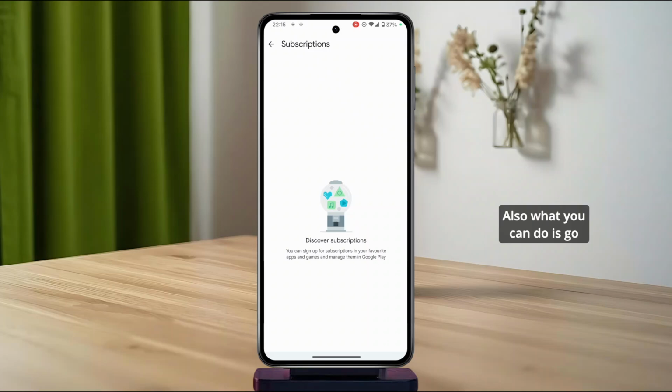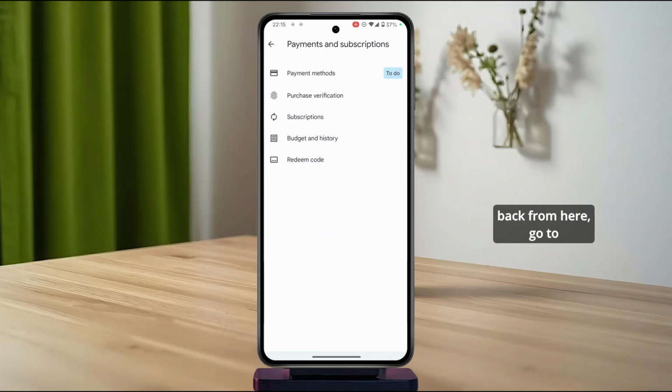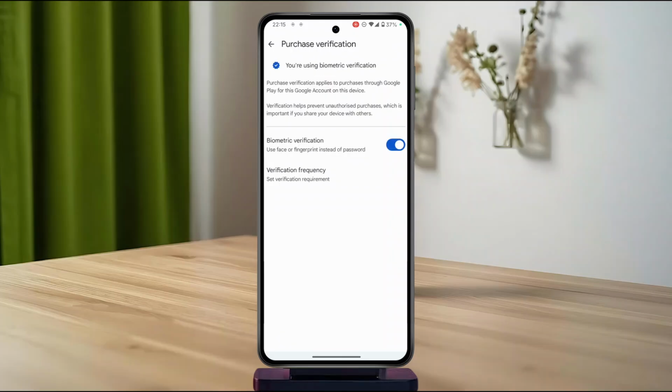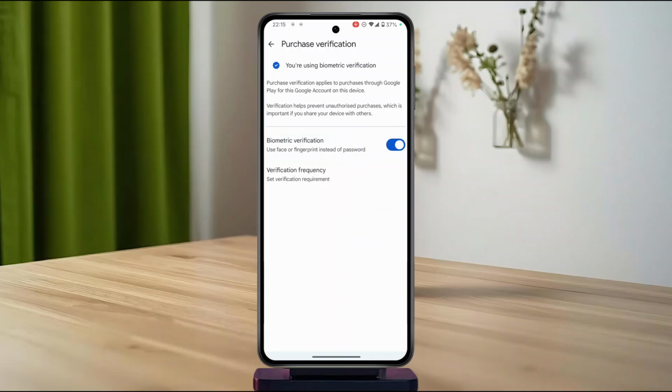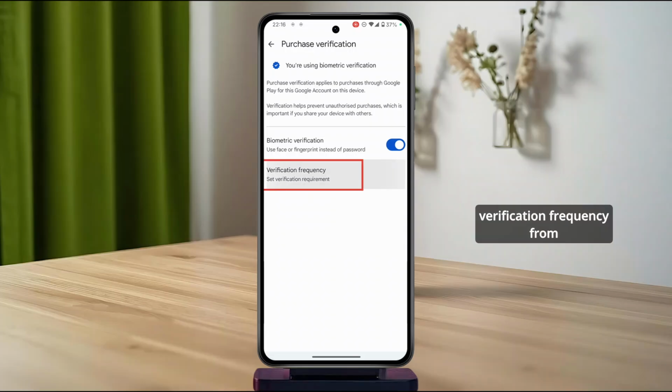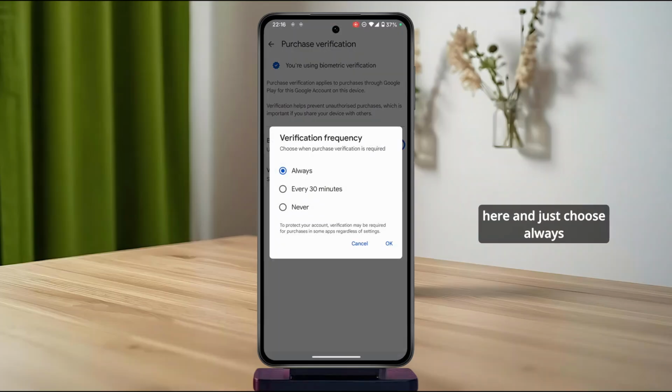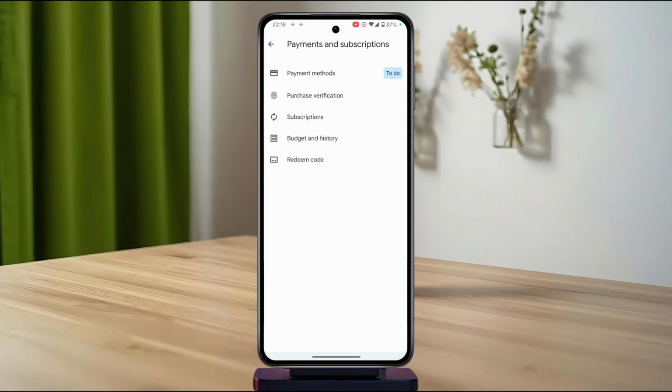Also, what you can do is go back from here, go to payment verification, and from here make sure that you have turned on payment verification for every time a payment is done. So if you do this, whenever a payment is going to be charged, you will be asked for verification. So head over to verification frequency from here and just choose always, then tap on OK. After you've done that, you can then basically go back and you're good to go.